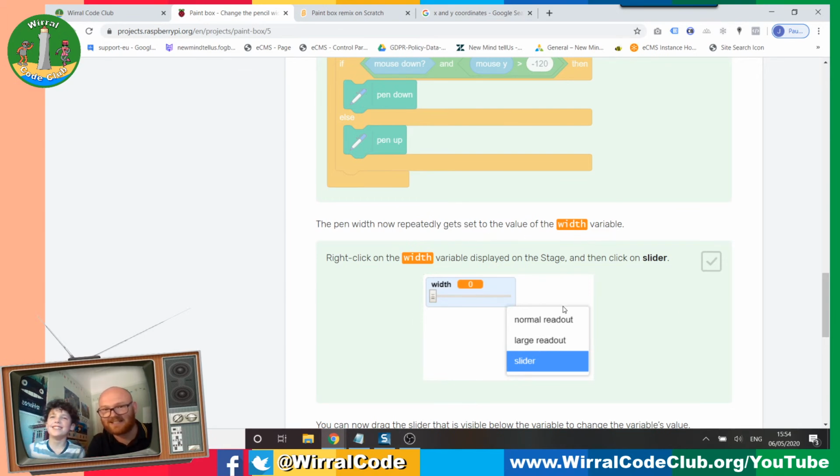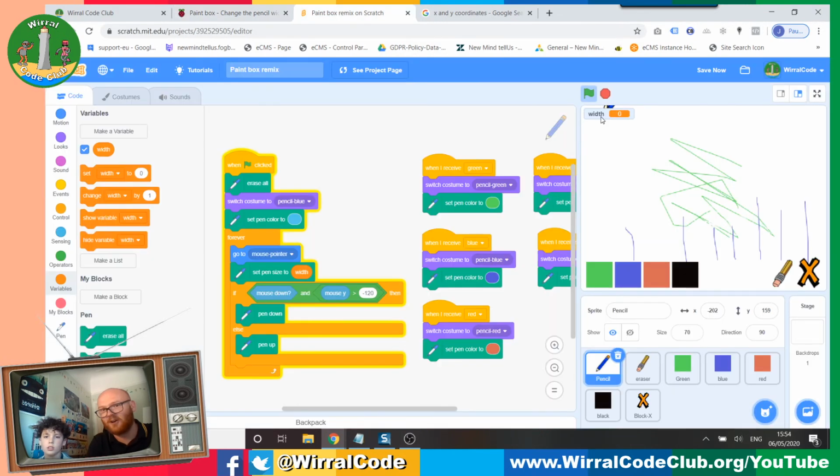All right, and then it says make the width slider. Right click on the width variable displaying on the stage, and then click slider. So we go up here. We can see that the width variable is listed here. We're going to right click and set it to a slider. Then that allows us to change the value of width.